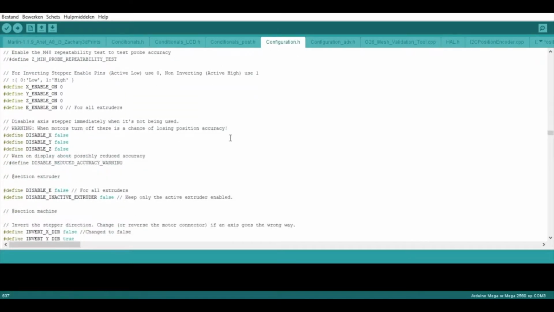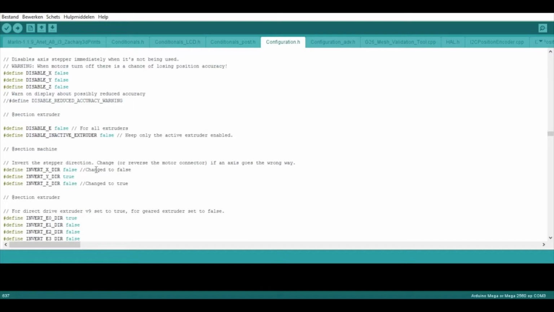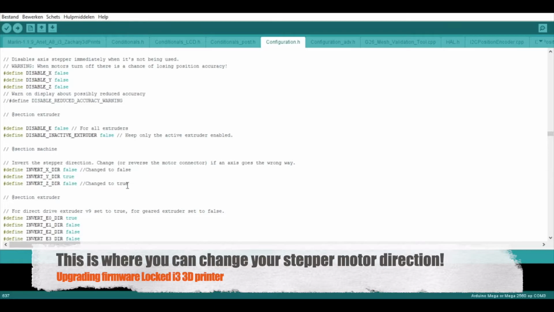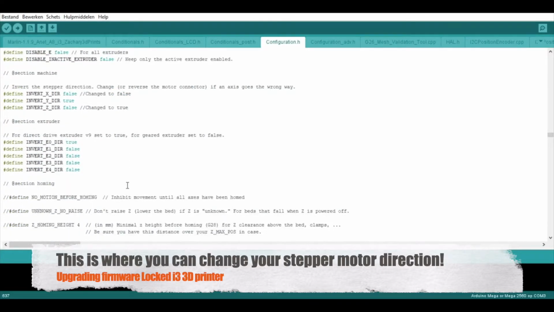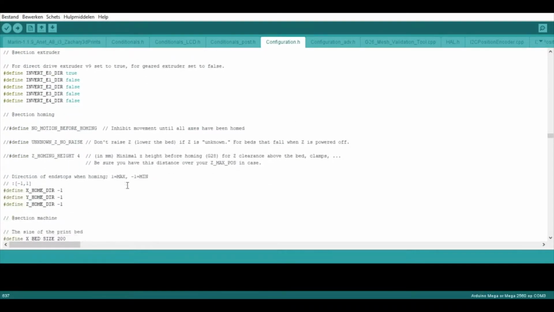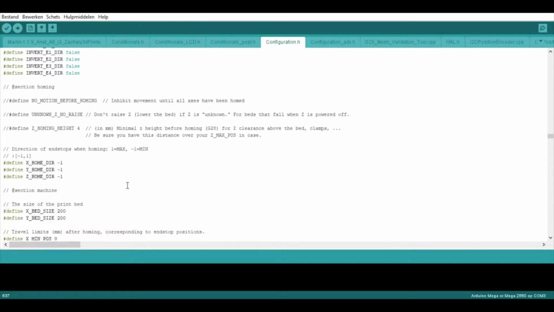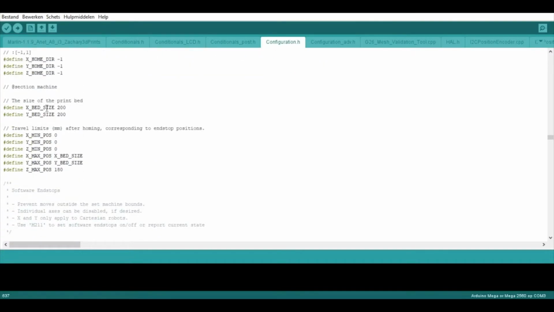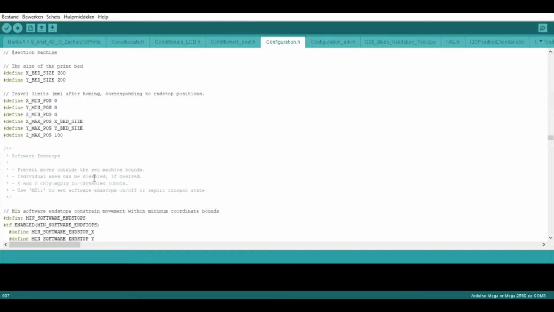And here we also need to make some changes if needed. At the invert directions, you can change the direction of your steppers. And also, like I mentioned, put in change if you make some changes. Also where your end stop is for the homing, and here you change your settings from your heat bed and the printer height.